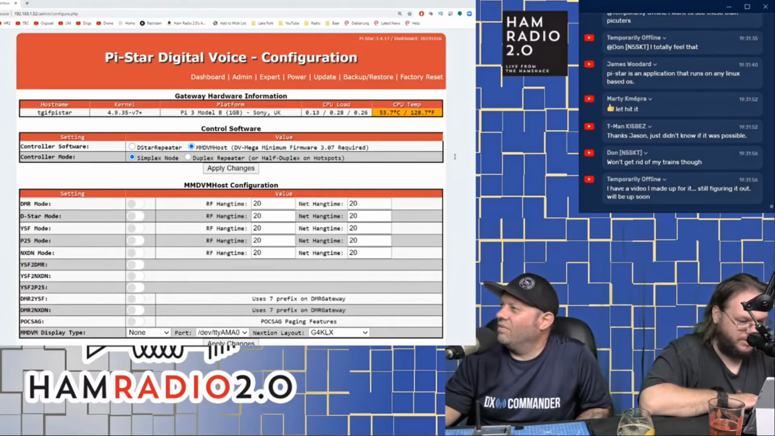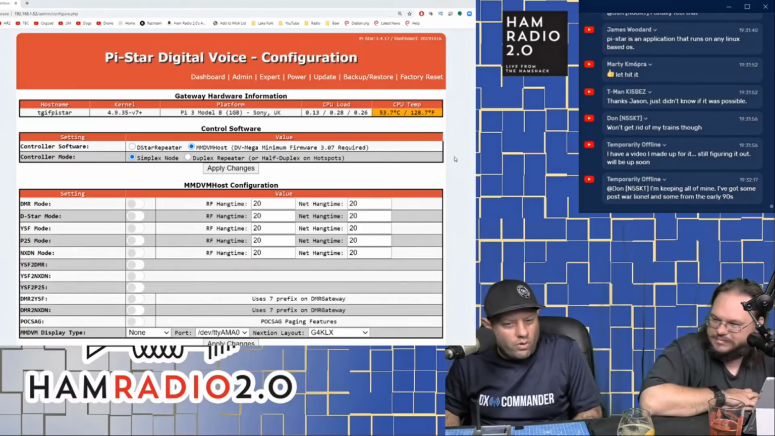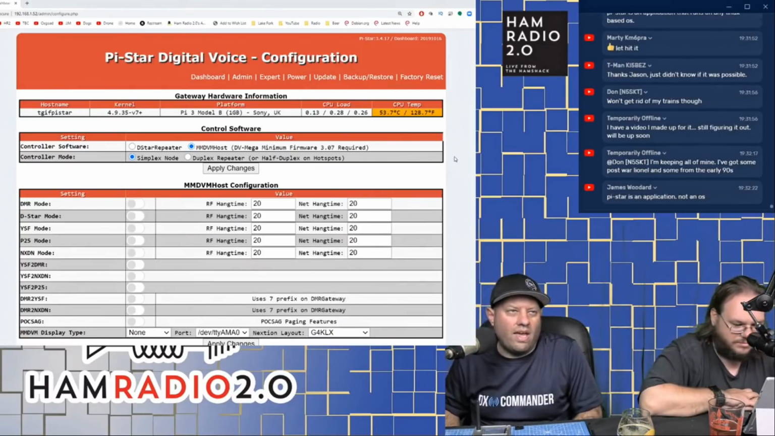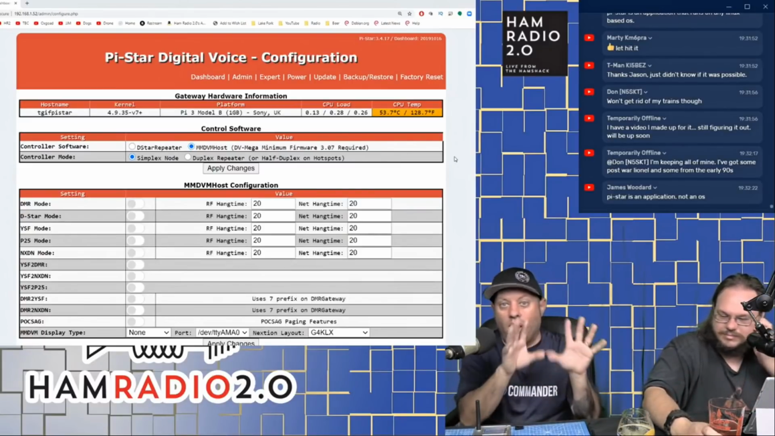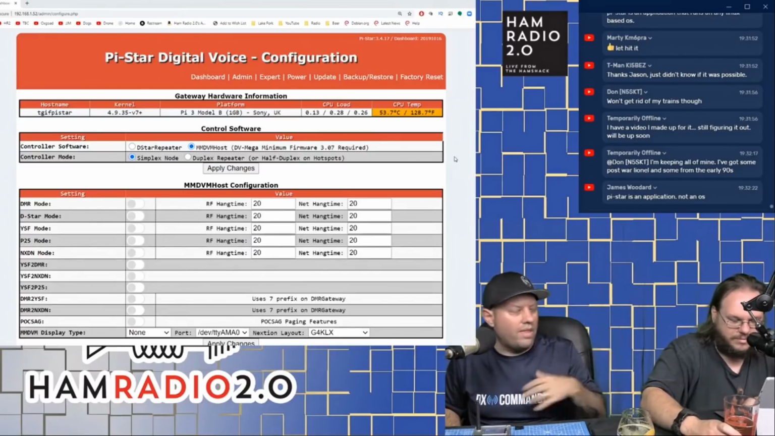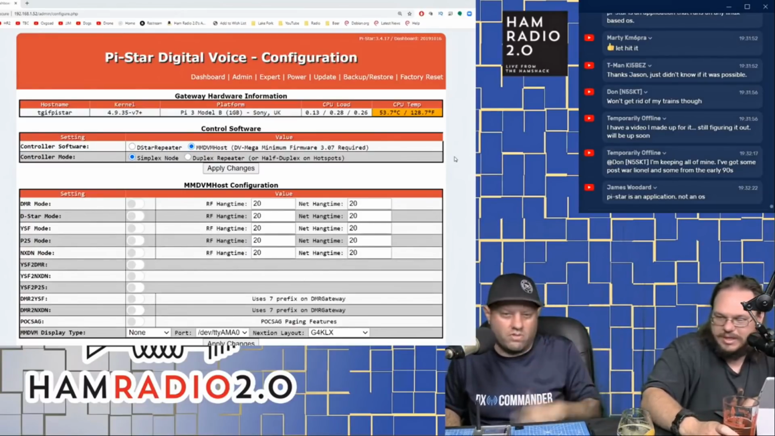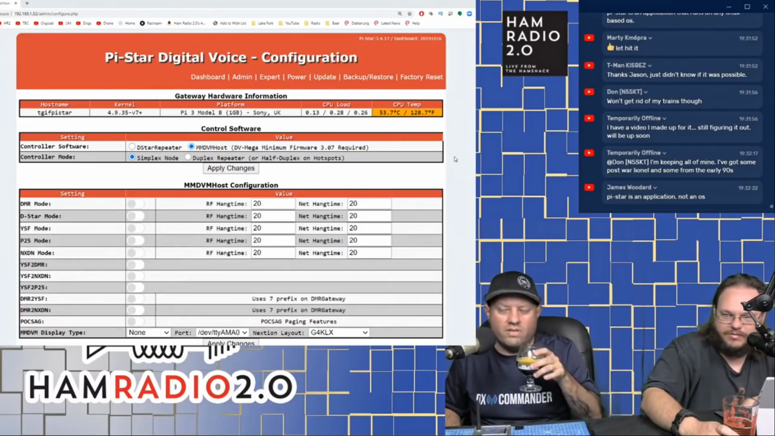I had several people in the chat say the PiStar is an application that runs on top of Linux. Technically that's true, but again, it's not like you boot up the Raspberry Pi and then you come to a Raspbian screen and have to log into PiStar. It's all automatic the way that PiStar is done. It's streamlined. Yes, it's streamlined. Especially if you download the PiStar software image.